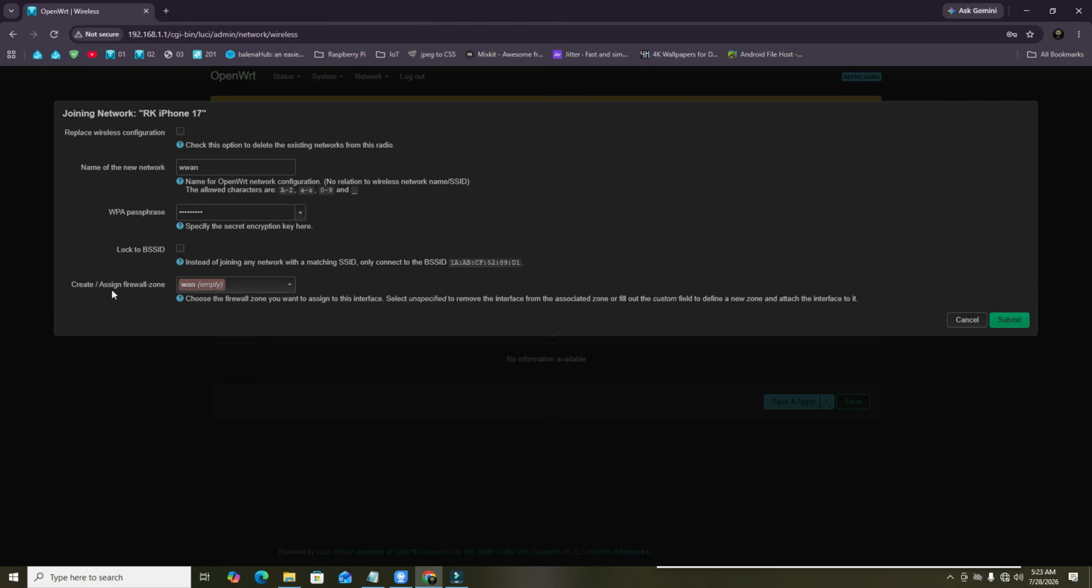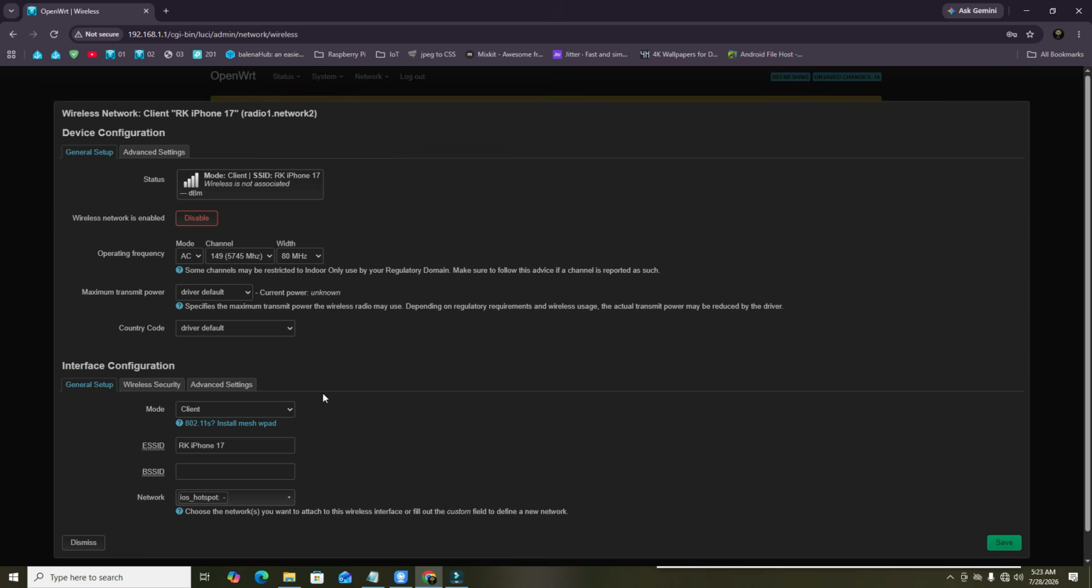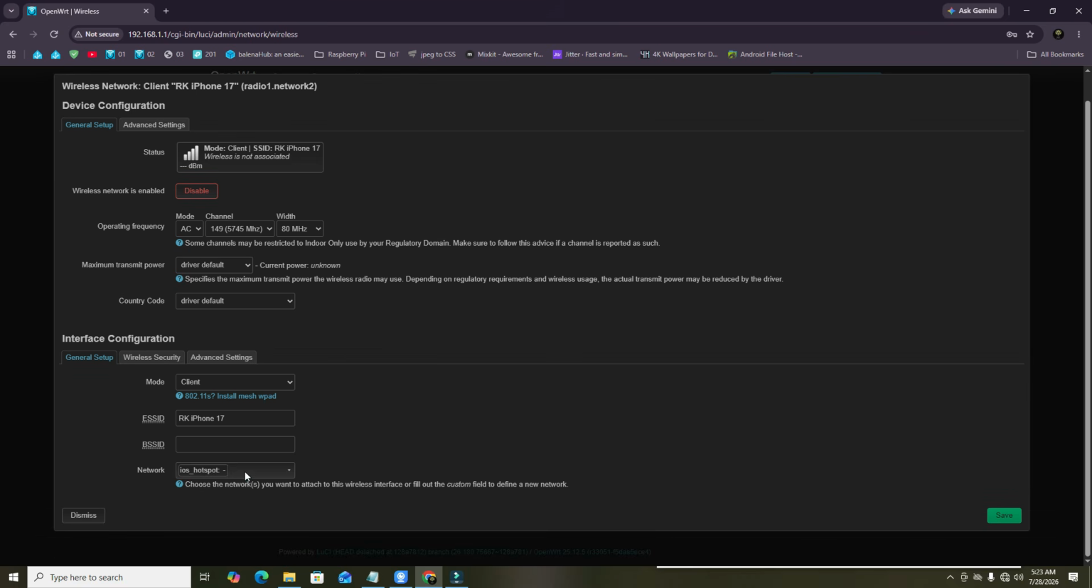Now create, assign firewall zone, so you can put it in WAN. You can rename the interface if you want to. So I'll put it iOS hotspot, then submit. Network is iOS hotspot. There's nothing here you need to do.